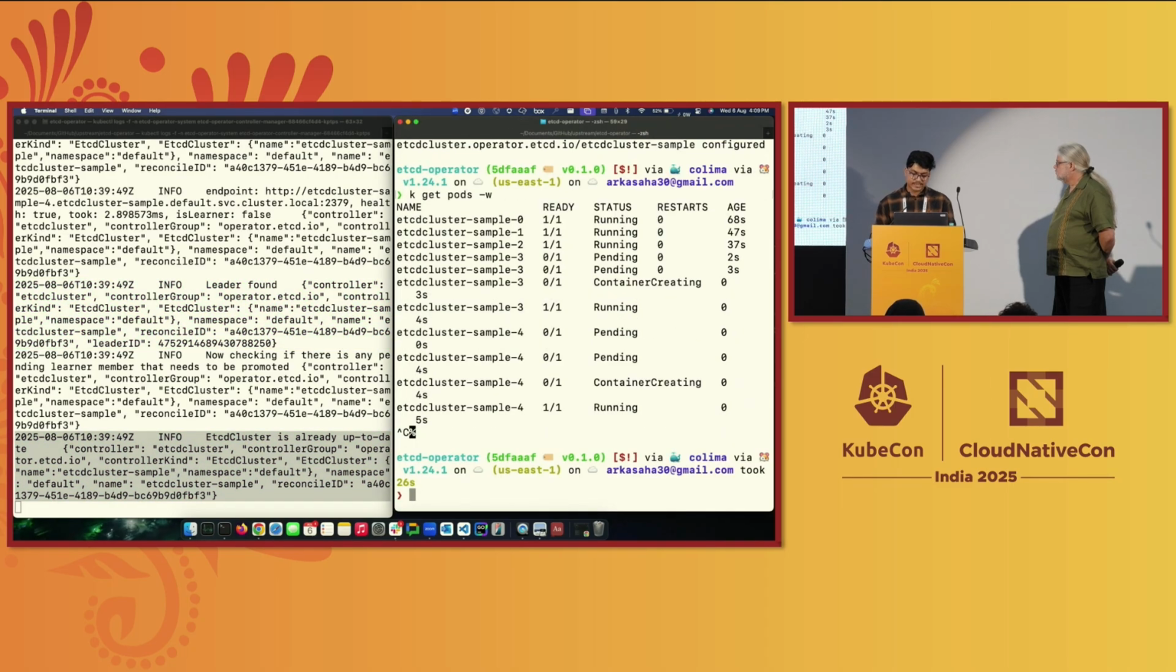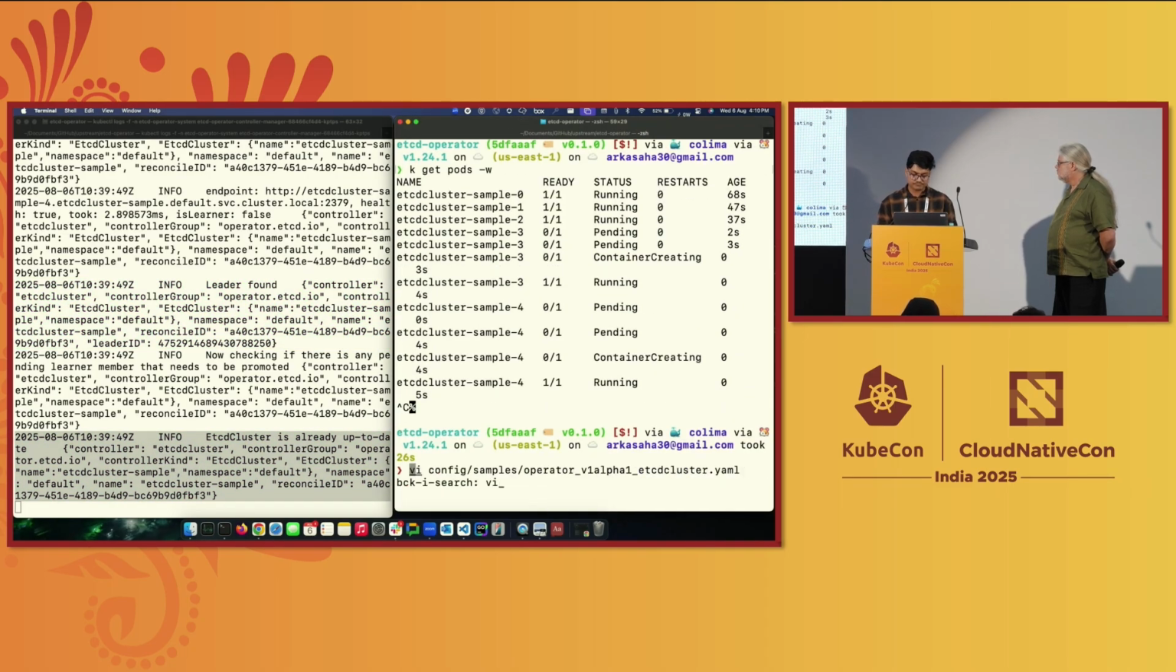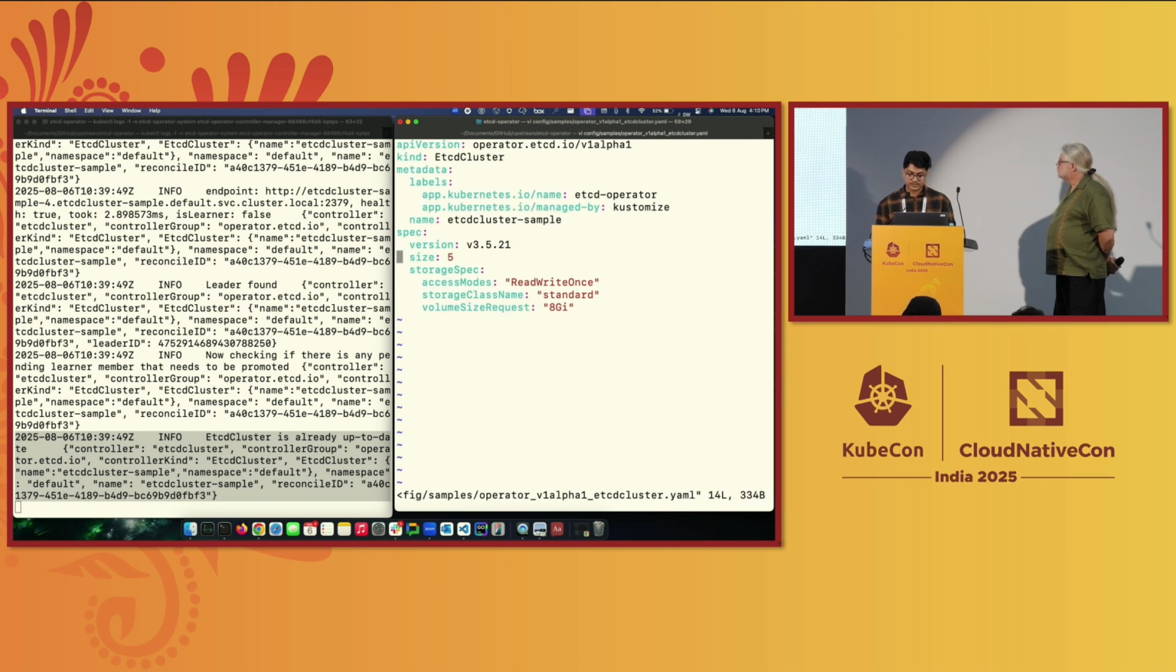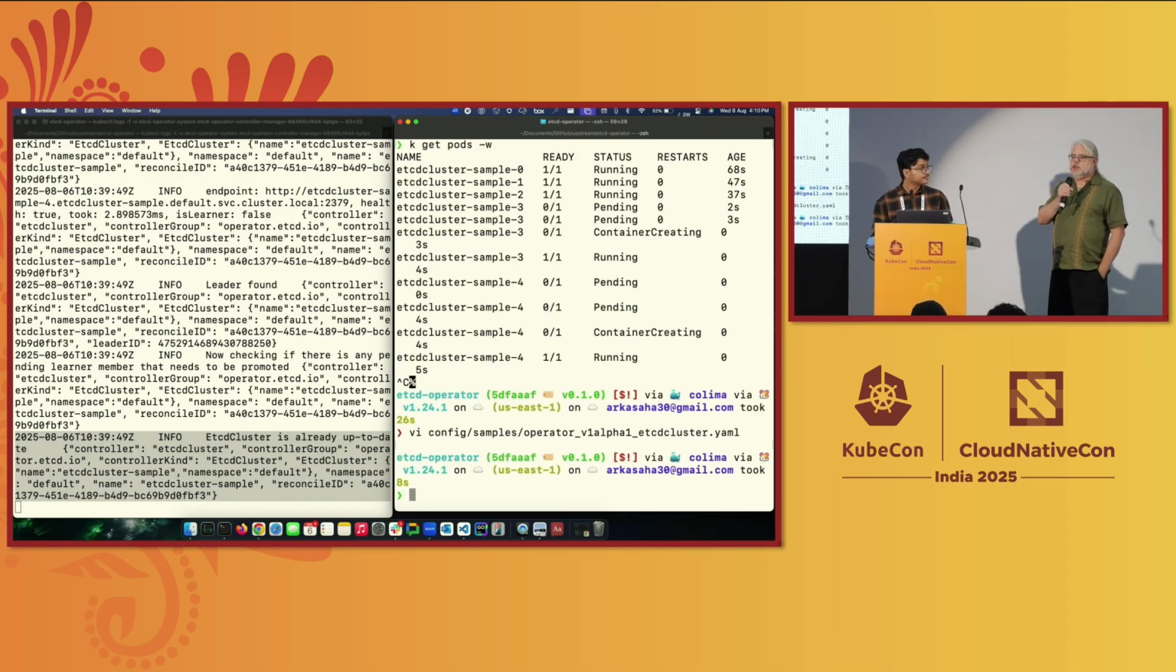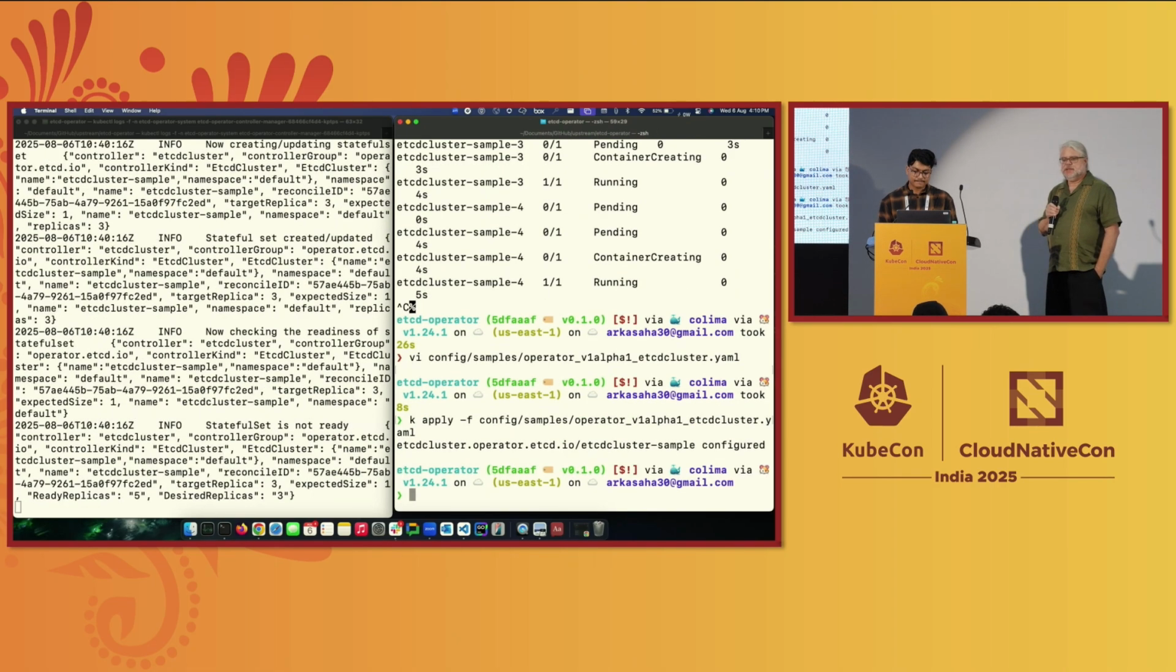Now we'll try to scale it down to say a one member cluster. That is the minimum you need to have to run an etcd cluster. We talked about letting people scale down to 0, but decided it was a bad idea. Yes. For one thing, you lose all your data when you do that.